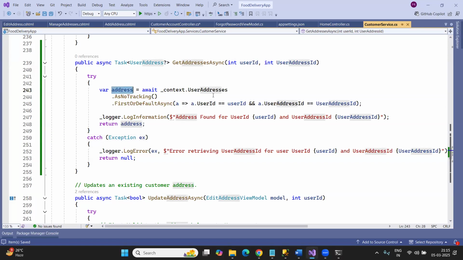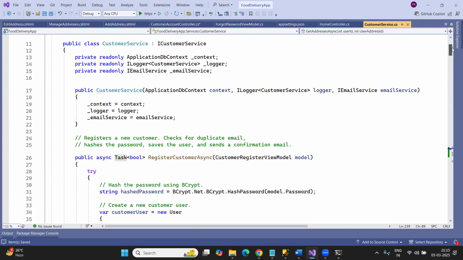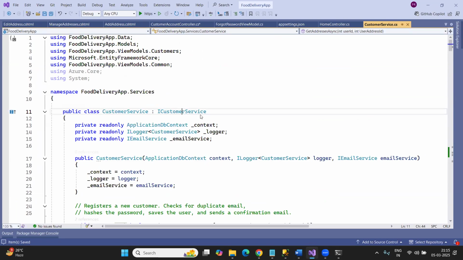If the address is not found, it is going to be handled by someone else. I mean, those who call this method will take the responsibility. Now next, I need to add this in my customer service method.